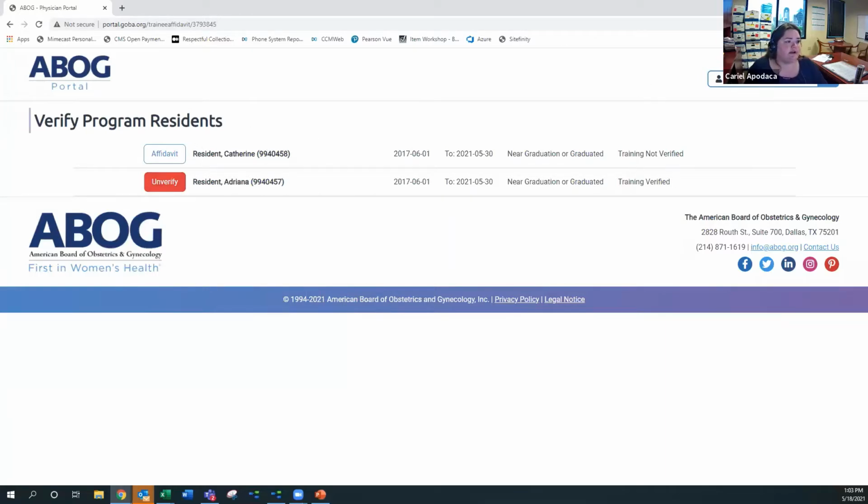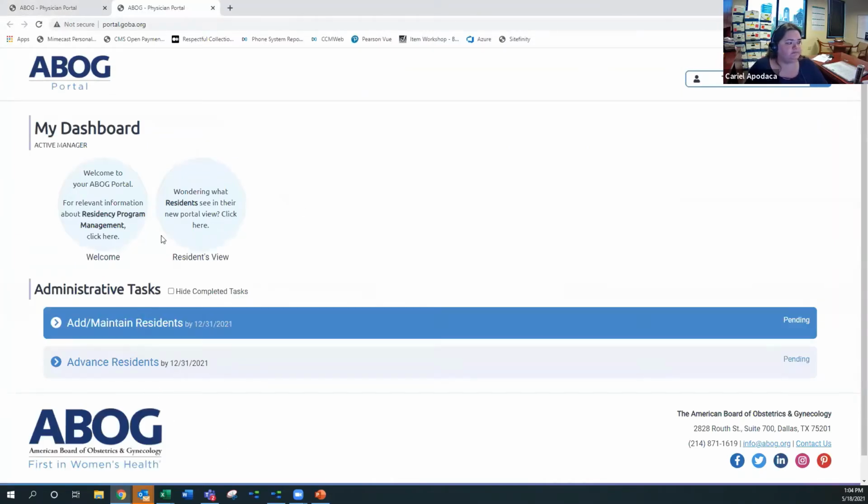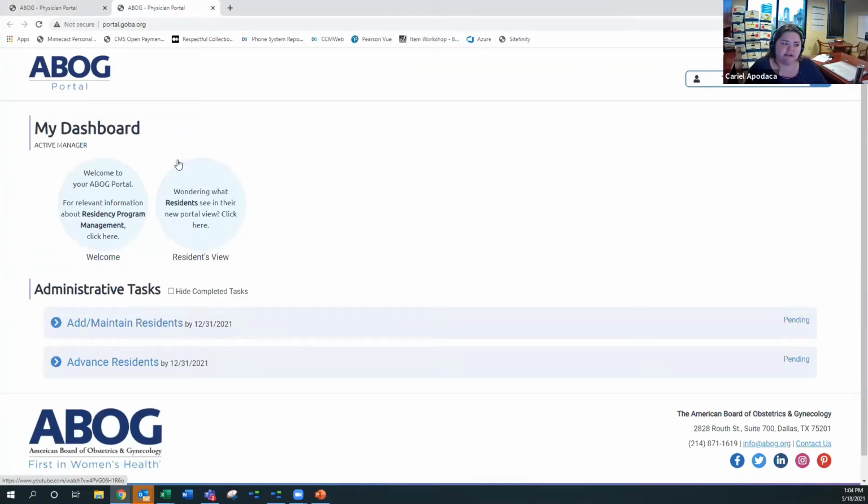So once the program director has signed off on this affidavit, the program manager can verify that that's been done on the program portal. So here is an example of the program portal. So this is what typically is managed by the program managers. Frequently, the program directors also have access to this, but it's usually managed by the manager.